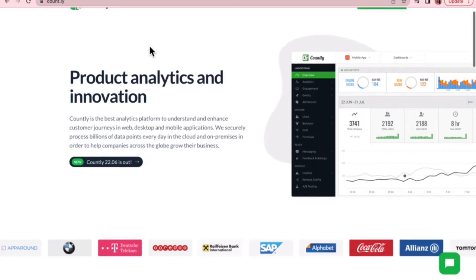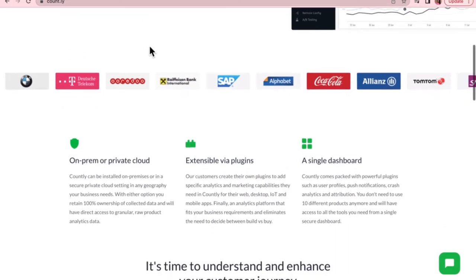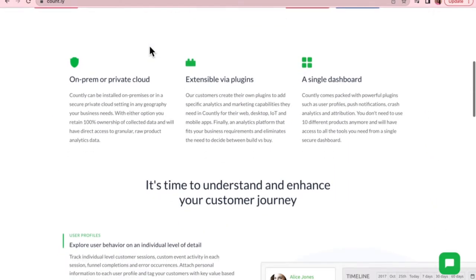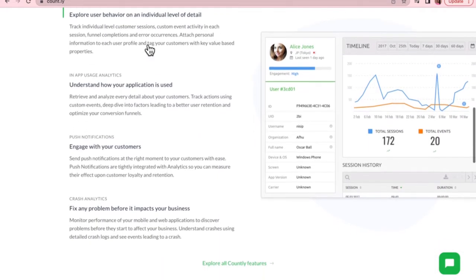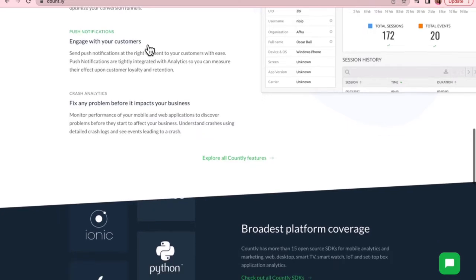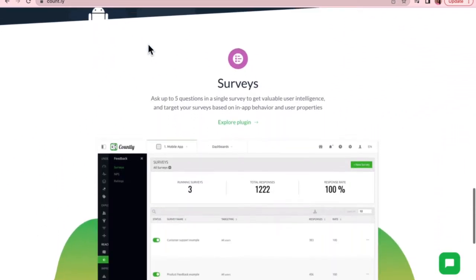Countly requires at least 2 CPUs for a good user experience, at least 2 GB of RAM for testing purposes, 4 GB of RAM for moderate traffic, and 16 to 64 GB of RAM or more for high traffic servers.